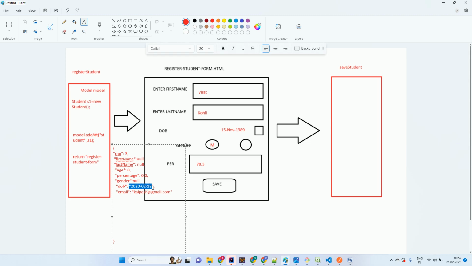Everything was what? Null. This object was sent from the backend. So I use model. Now this object has been populated. Roll number we did not send because it will auto increment. And age we can calculate later on. Let's see, 1, 2, 3, 4, 5, 6.